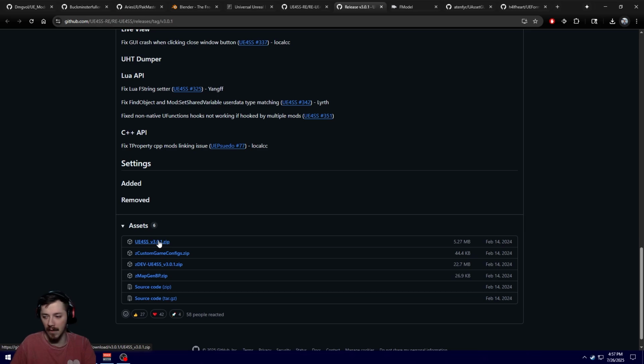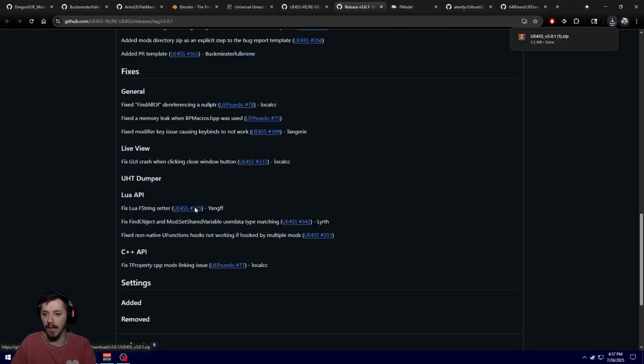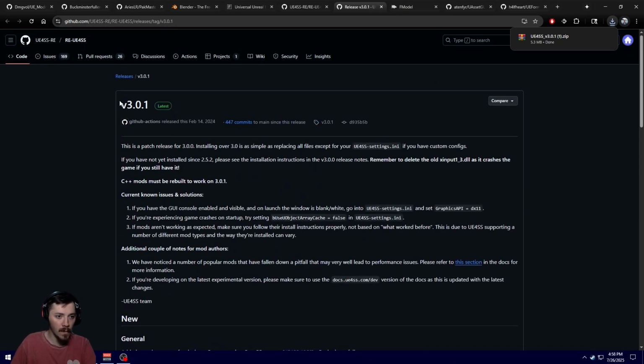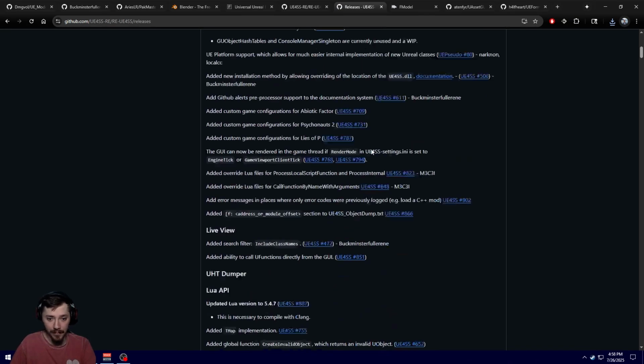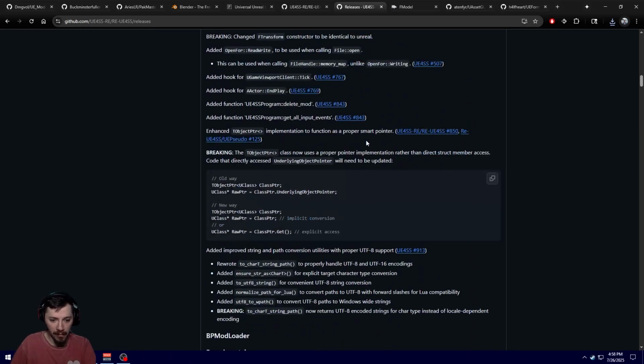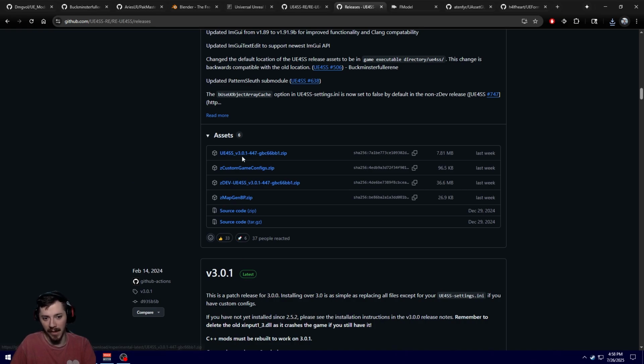So without knowing how to do git clone and all that stuff, all you'll need to do is go all the way down to assets and just click the 3.0.1.zip. The next thing we're also going to need to grab is, you need to go all the way back up, hit releases, which then you'll see the experimental-latest, which is pre-release. If we scroll all the way down, under assets, you'll see another, and it's 3.0.1 dash, and then there's a bunch of numbers. You're also going to want to grab that.